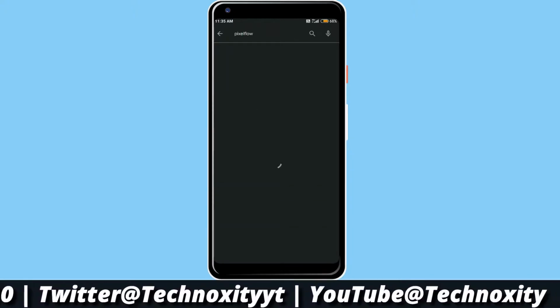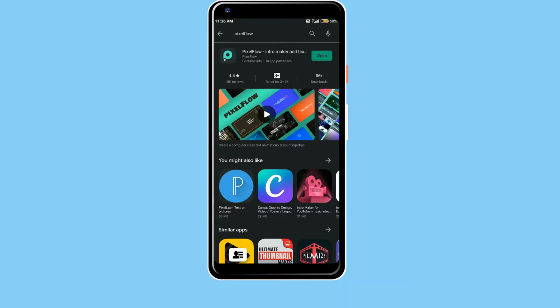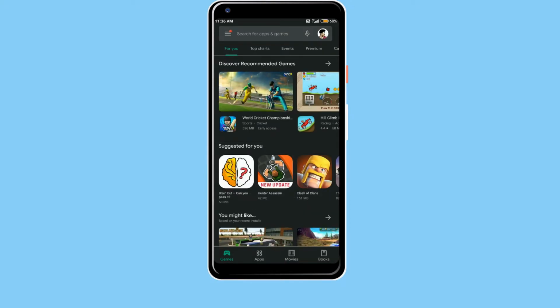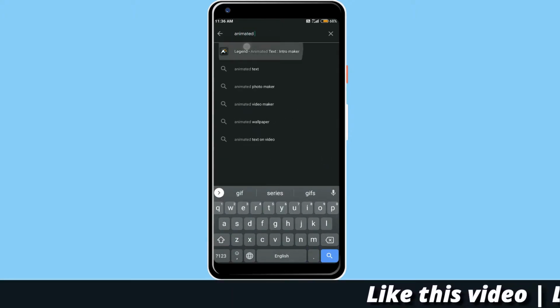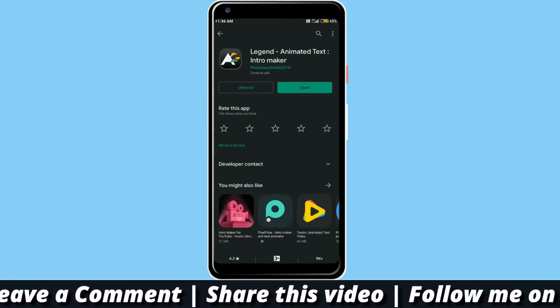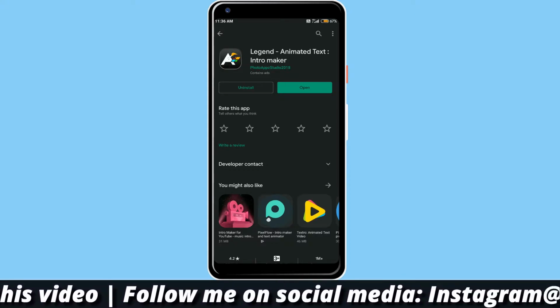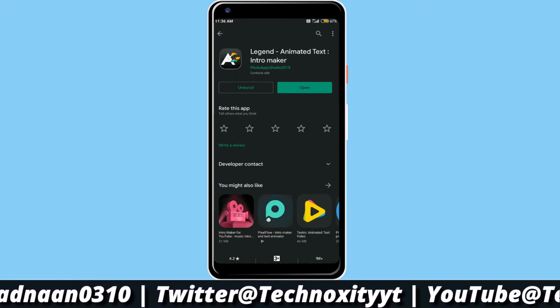So this is the application you need to search for, and it needs to be installed. But this application has restrictions on a few templates, and you can remove the watermark while editing. I'll show you how, so make sure you watch this video completely. And the second application is Animated Text. This application will also help you make transitions or intros or even titles and also lower thirds. So just install this Legend Animated Text Intro Maker.